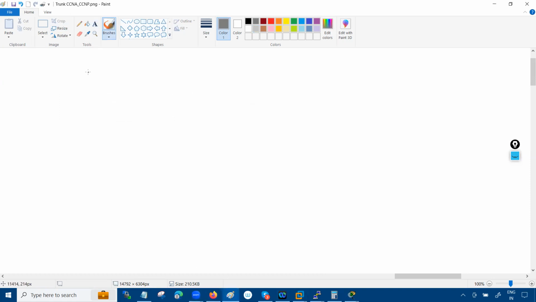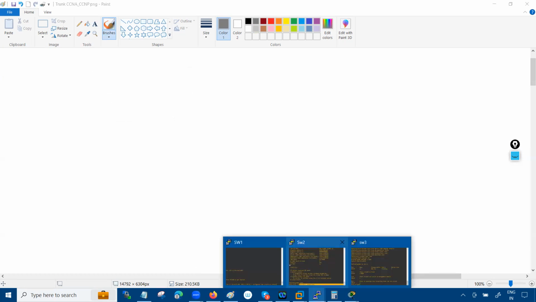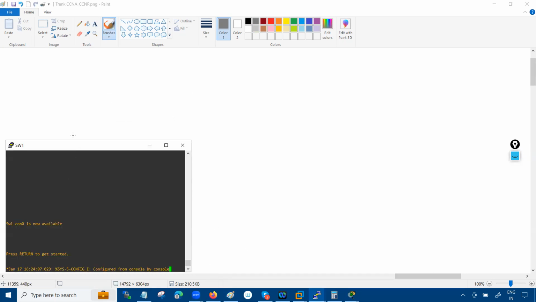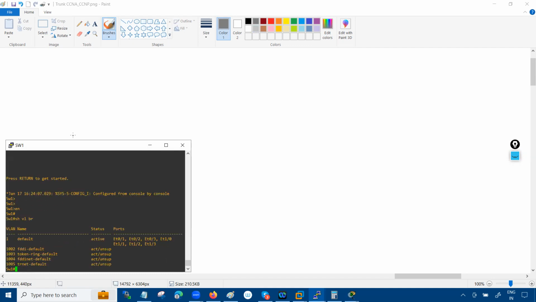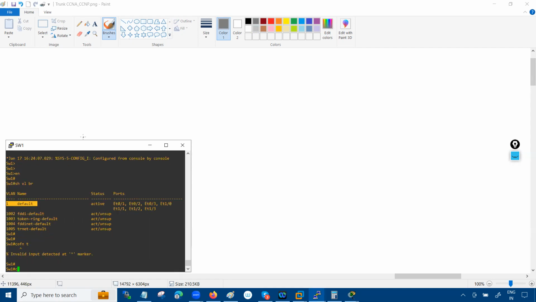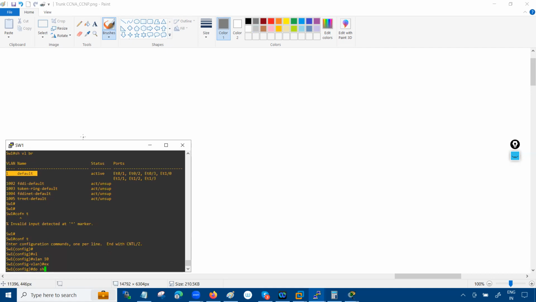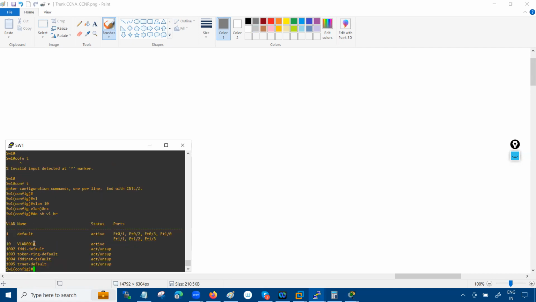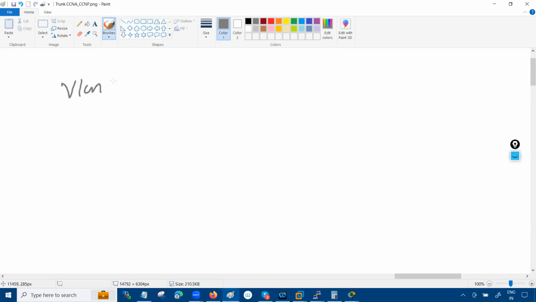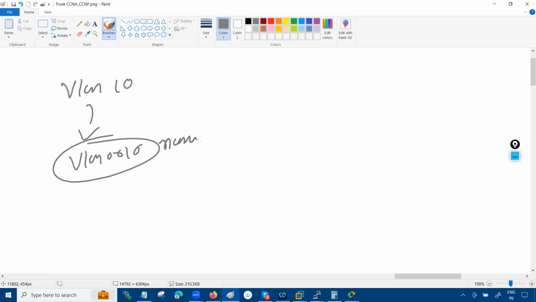Okay, take an example. If you look at show VLAN brief, we cannot change the name of VLAN number 1, but I can change the VLAN 10 name. So for example, if you create VLAN number 10, what happens? If you look at show VLAN brief, automatically the switch creates a name for this VLAN as VLAN0010. That's the name for VLAN 10.